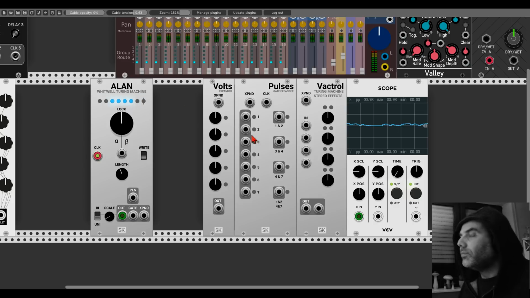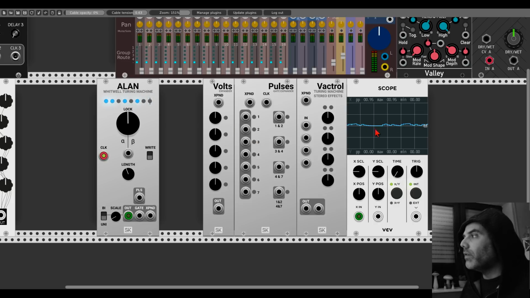Okay, so we see we have stepped random voltage. We can change its scale with the scale knob here, and this will be 0 to positive 10 volts. And we can see here we have a switch.